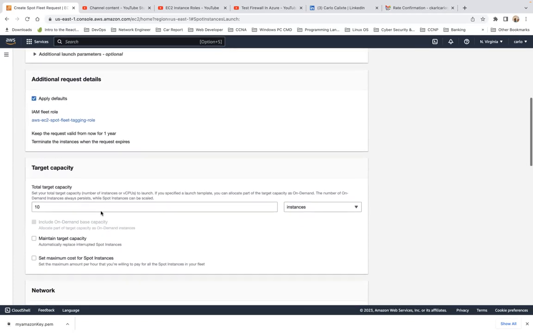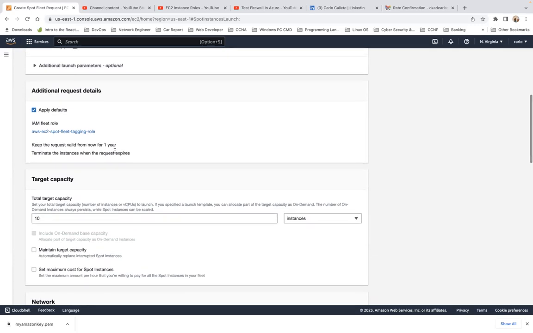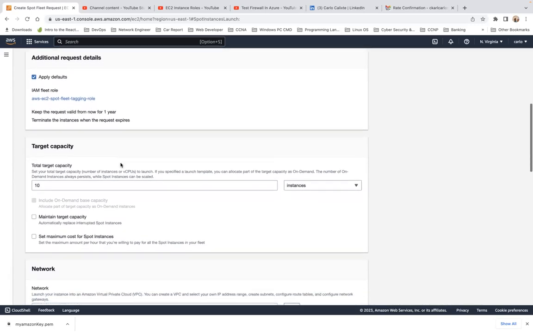Next, we have request details. So we want to set more details and stuff like that. So this says to keep the request valid for 1 year, terminate the instance when the request expires.